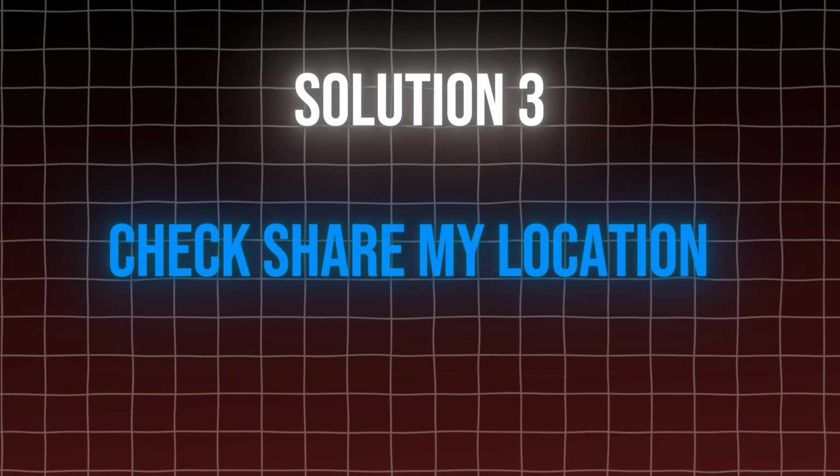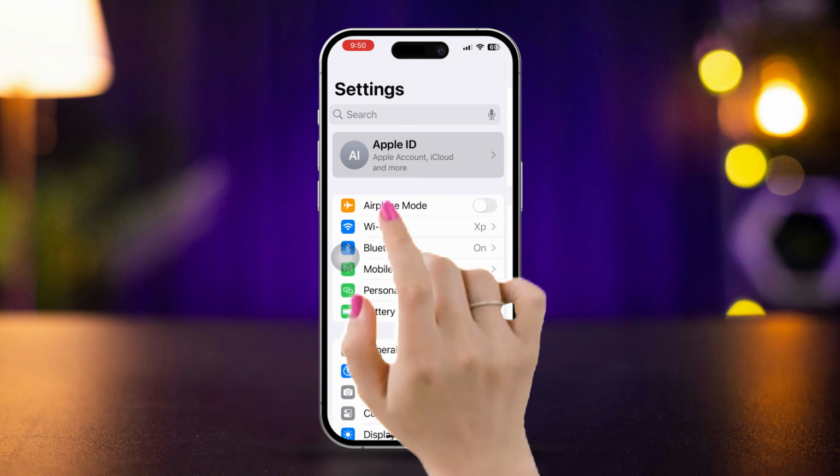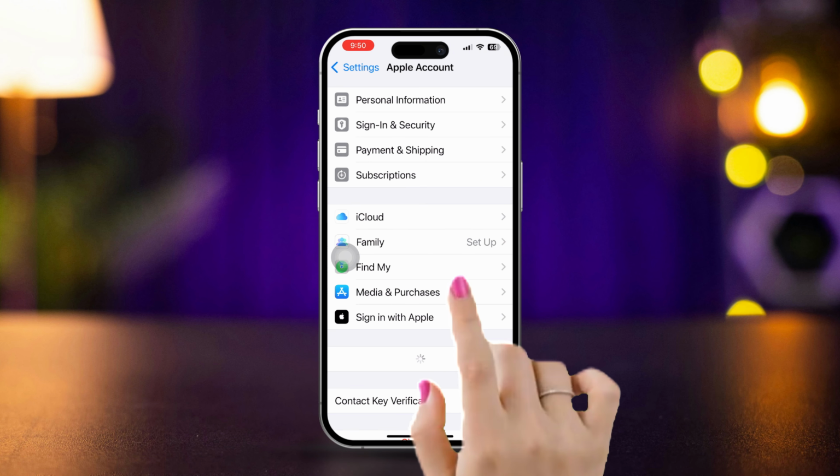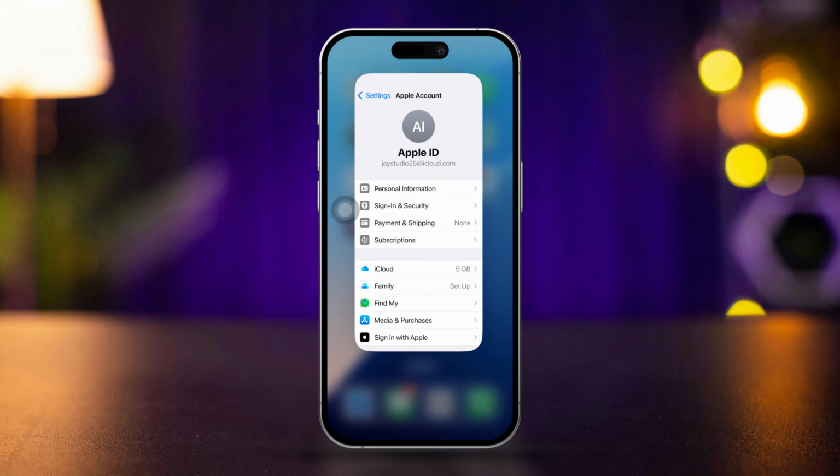Solution 3, check Share My Location settings. Open Settings, tap on your name at the top, select Find My. Make sure that Share My Location is turned on. If this is already on, turn it off and turn it back on. After that, restart your iPhone.